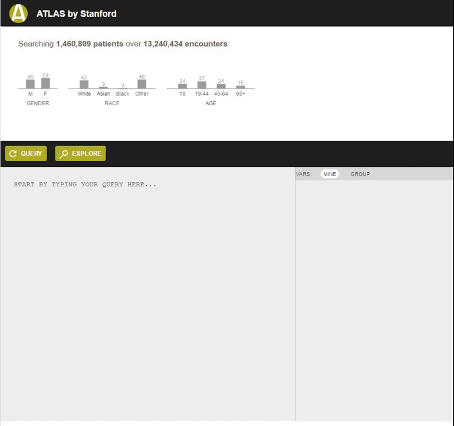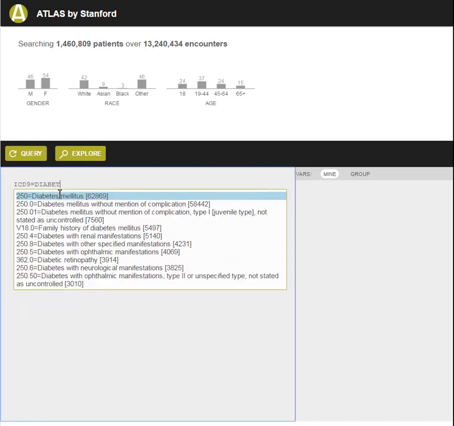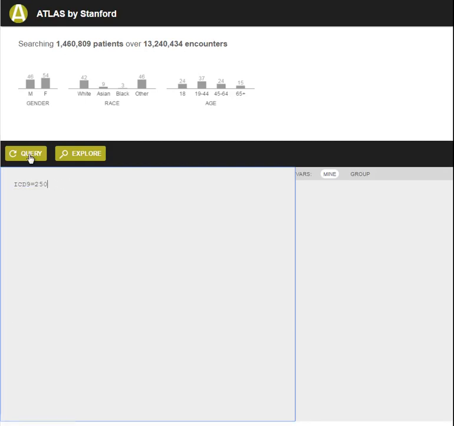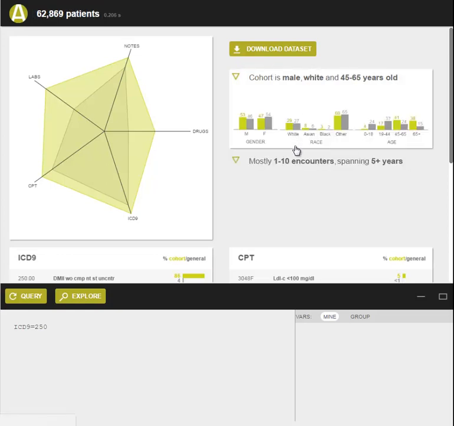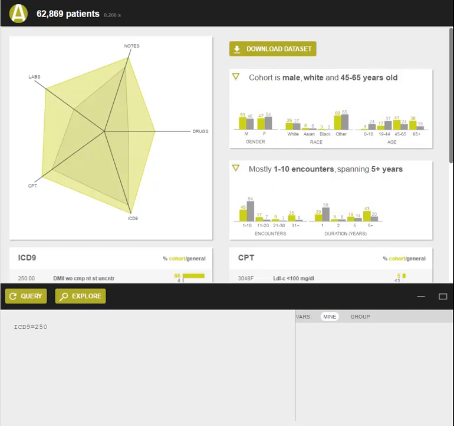Let's start simple by finding those who have an ICD-9 code for diabetes. You can search for a disease name and ATLAS will suggest ICD-9 codes to use. Using the code 250 for diabetes, ATLAS retrieves around 62,000 patients. We can see that this cohort has more males than females who are mostly 45 to 65 years old, with between 1 and 10 encounters.